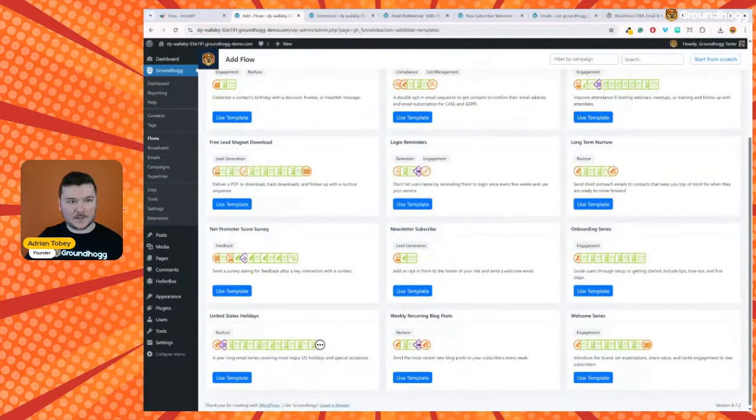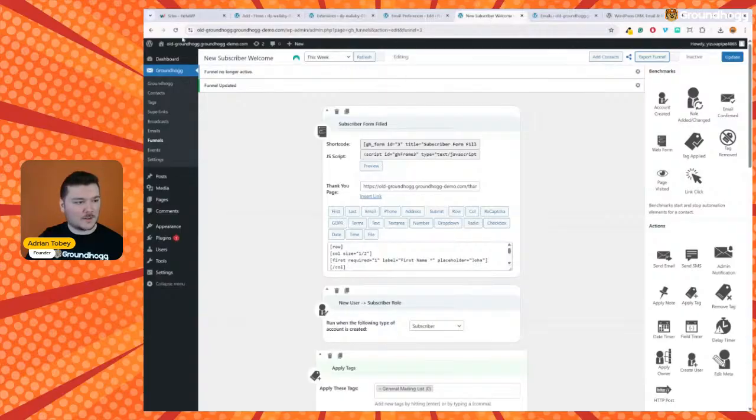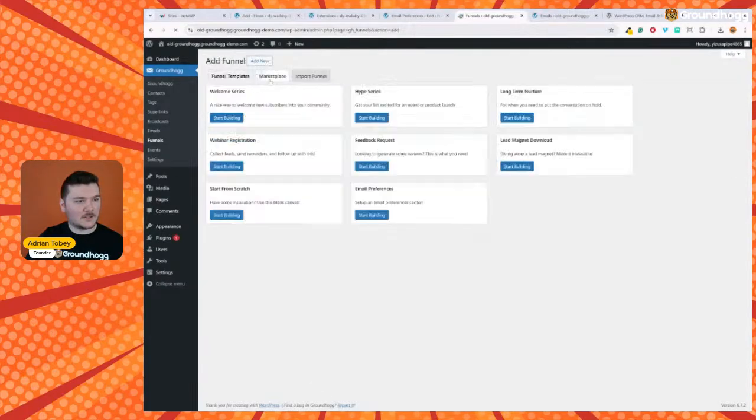We have a bunch of new templates. What templates did we used to have? If we go look, we have welcome series, hype series, long-term nurture, lead magnet download, feedback request, start from scratch. We used to have a start from scratch template. We didn't used to have just the button that's like start from scratch. You used to have to import the start from scratch template, webinar registration, feedback request.